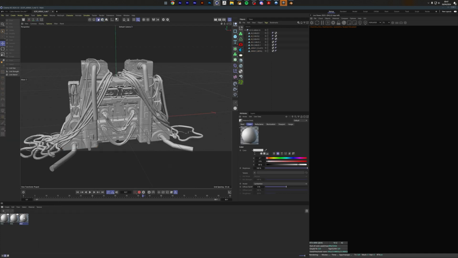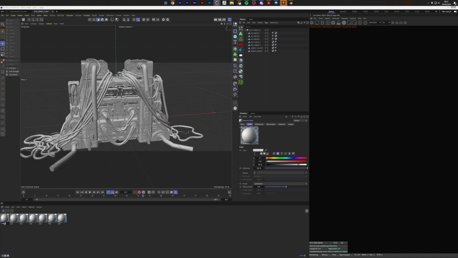So I will now create a new material. We have 7 different objects in our scene. That's why we will create 7 materials. Call this cable 1.